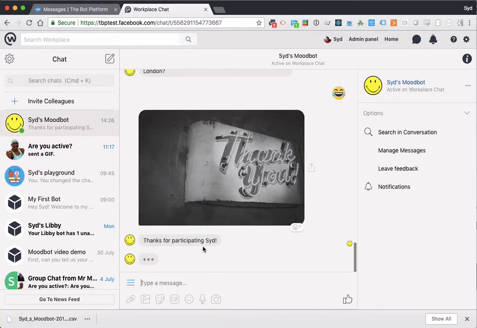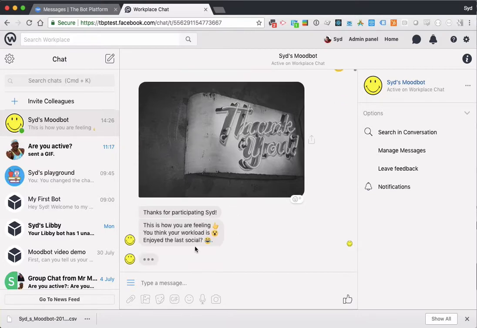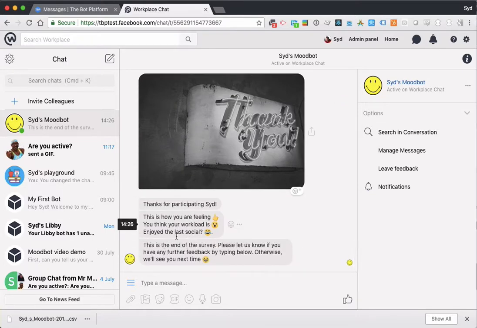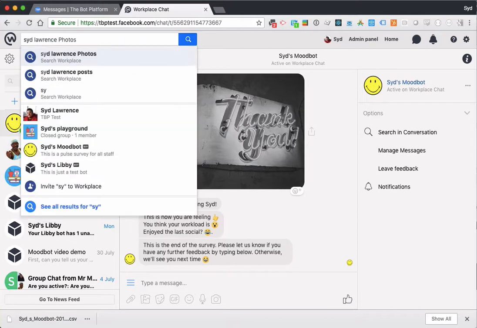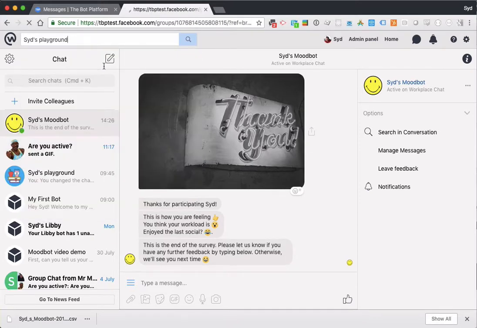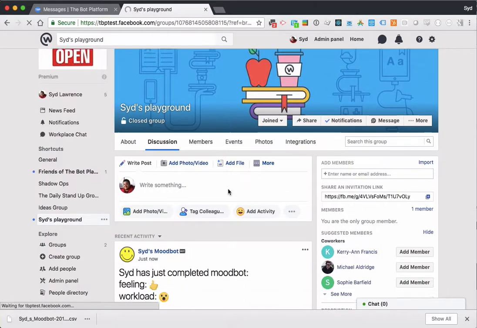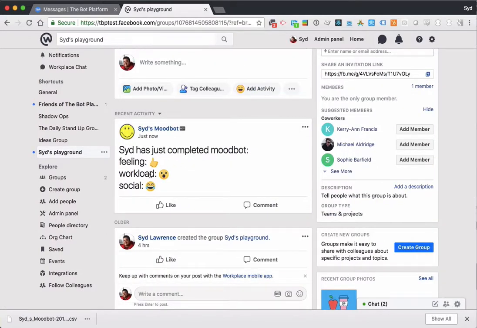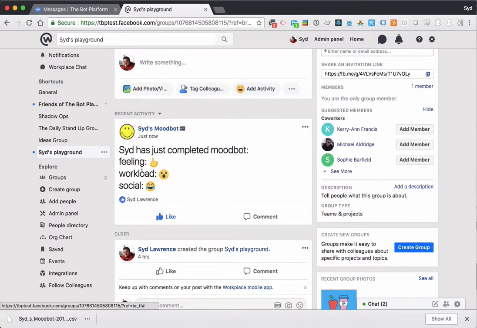So this then triggers that message. And not only does it trigger that message, it will also have triggered that message to a group. So let's go to that group. Workplace notifications have a little bit of a delay. So here we can see it. Here we go. Sid has just completed the mood bot. Feeling thumbs up. Workload wow. Social good.